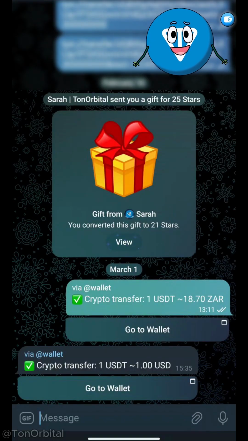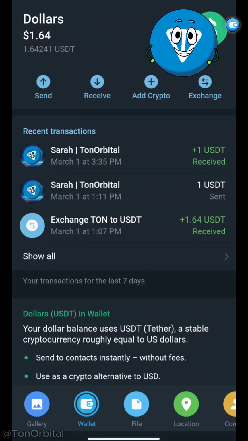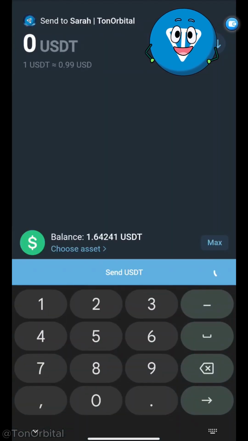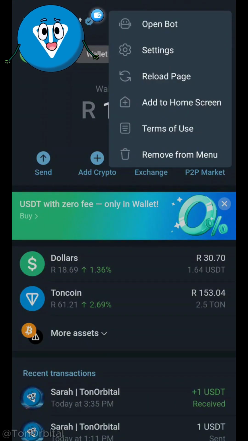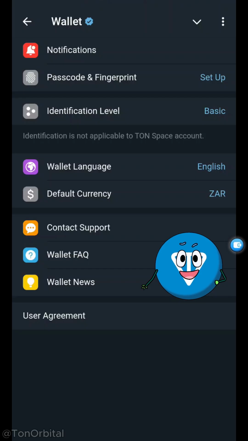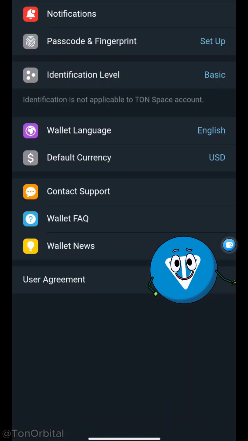Another way to access Wallet is through direct chat. Simply tap the paperclip icon, select Wallet, pick the token, the person to send to, and enter the amount, just like we did before. For more control, we can tap the 3 dots in the corner and go to the settings section. Here we can set up a passcode for our wallet, change the language, and adjust the currency value for tokens. Here we'll change it to USD.